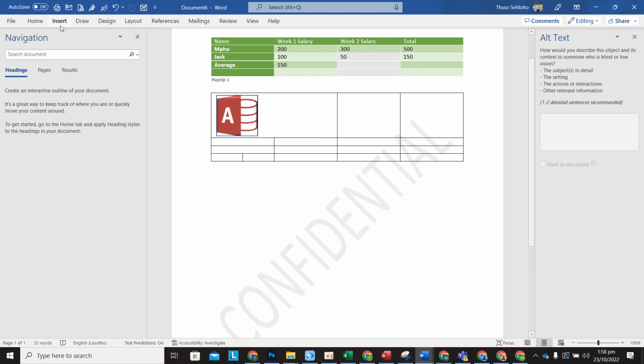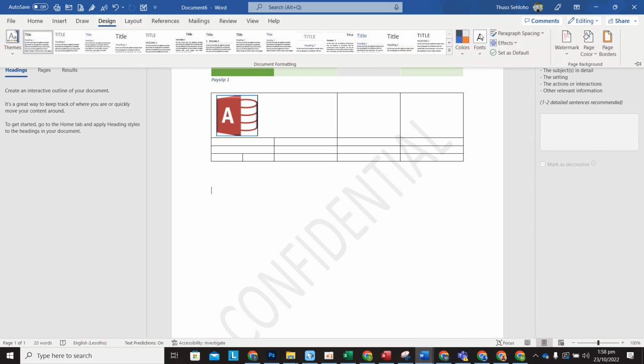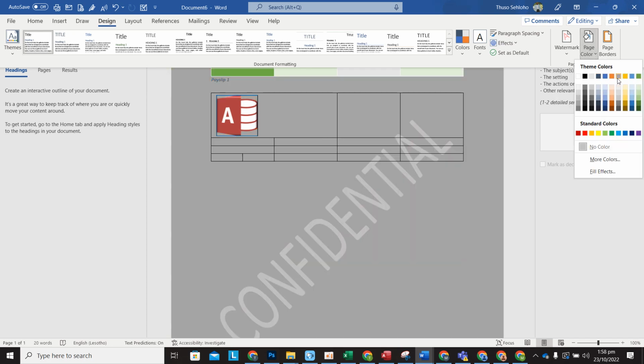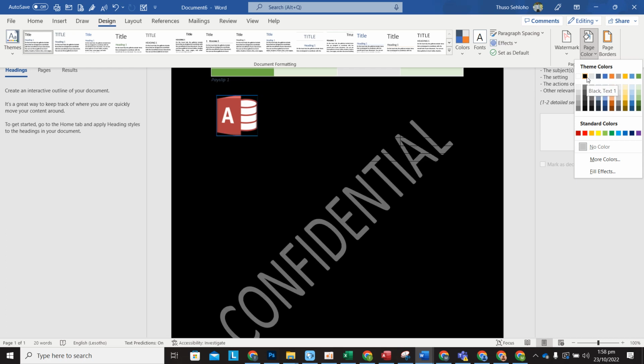Also, one other thing, when we are still here, maybe let's come here to the design tab. We want to change, for an example, the background of our page. You can come here where it's written page color, then we can define any sort of color for our page. So basically, these are just some basic things that we can do in Microsoft Word.